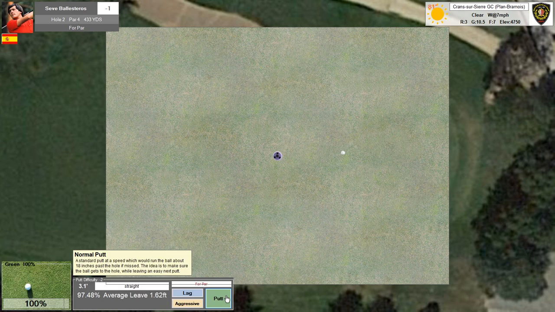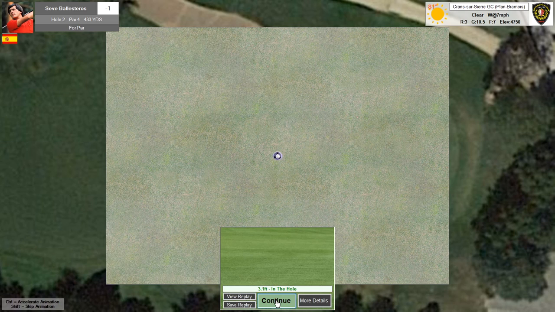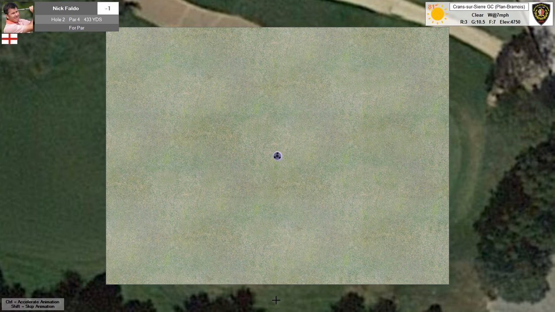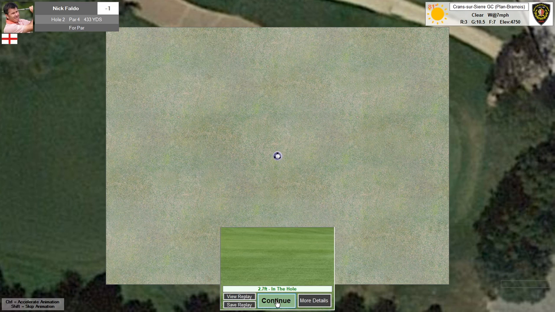Missed birdie. Okay, par for me. Par for the computer.